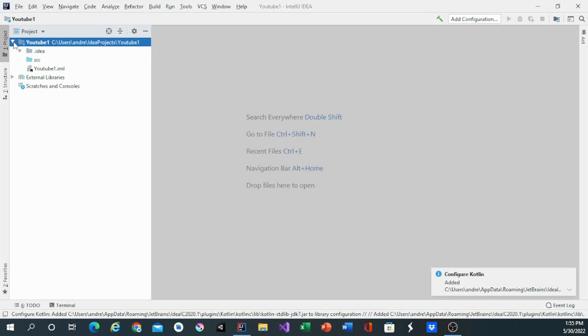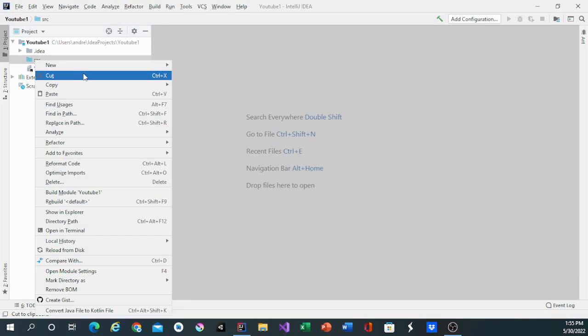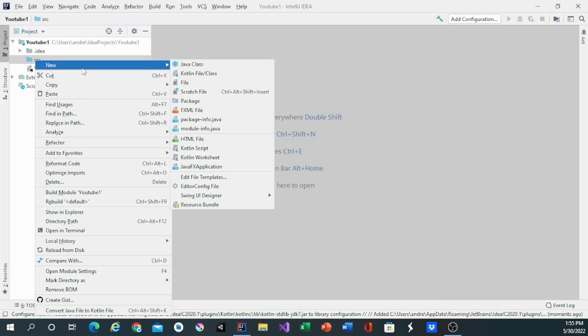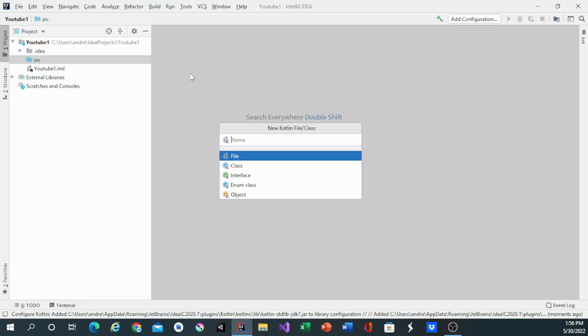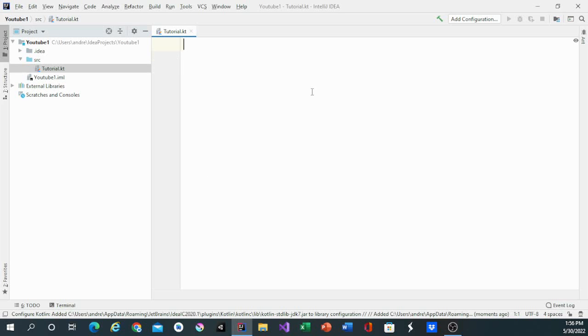After we make the project, you're going to go down into SRC. Then you're going to right click on SRC. You're going to go to New Kotlin File Class, make a file, and name this file. You can name it anything you want. I'm going to name this tutorial.